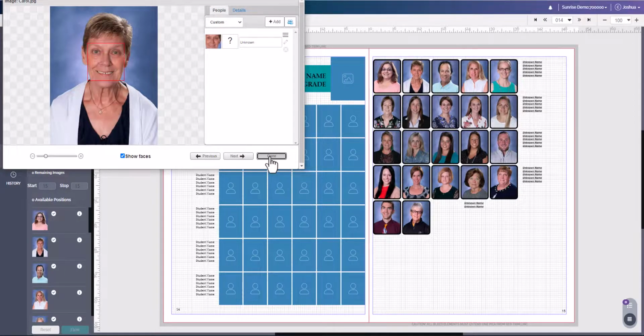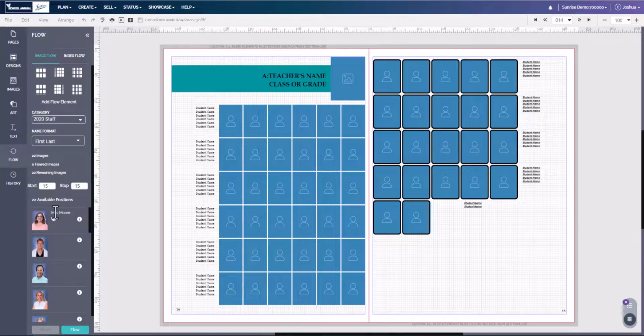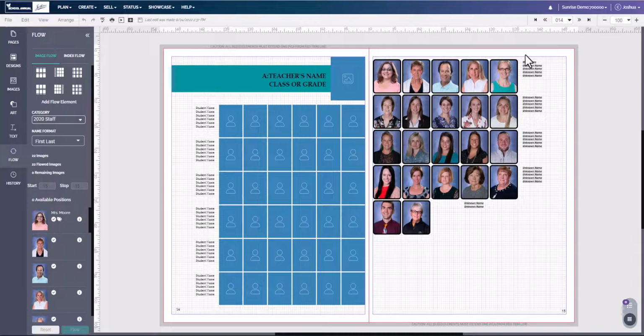Once we're done, you can hit done, reset. Once you reset, you can see that the teacher name is right here. You can see this little tag right here. This lets us know that this person is tagged. And then we can hit flow again. Here you will see this person's name now appears, and if we spent the time to tag the rest of them, the rest of their names would appear right here.